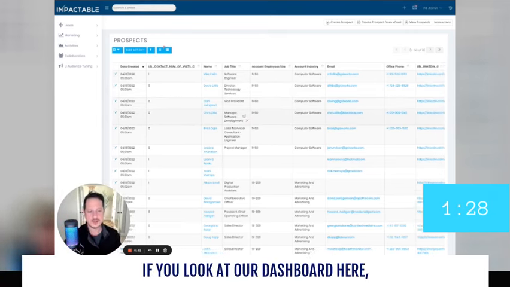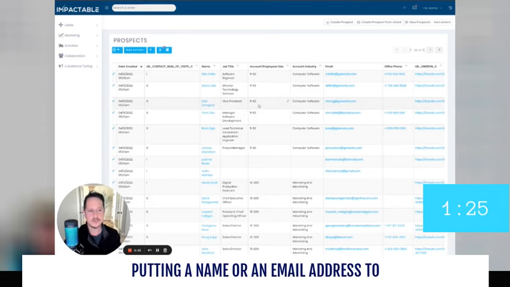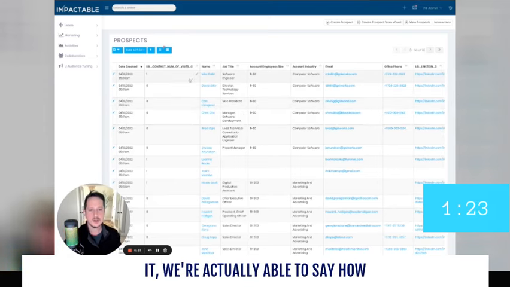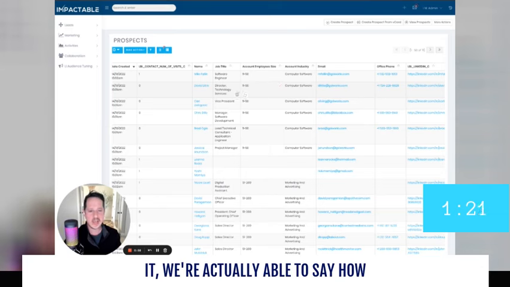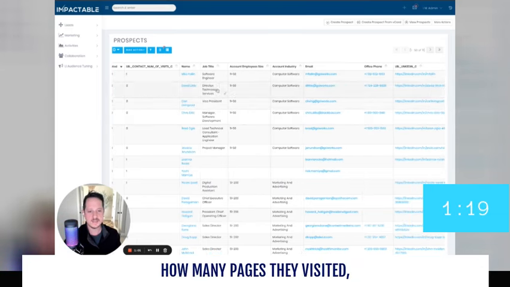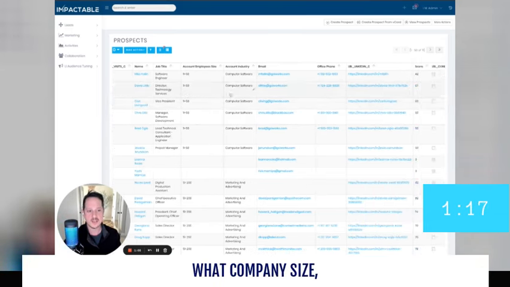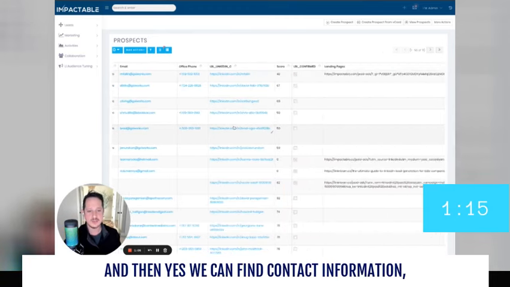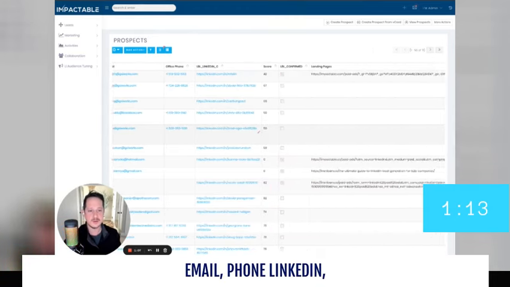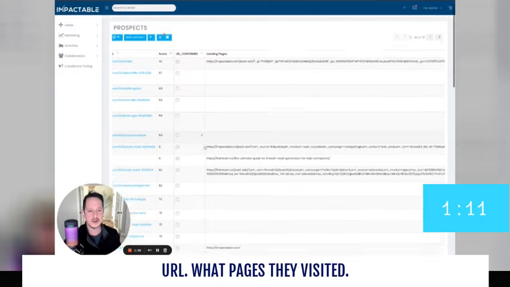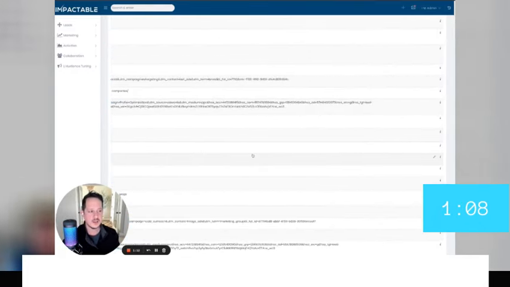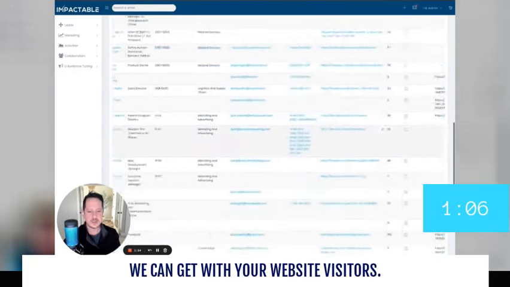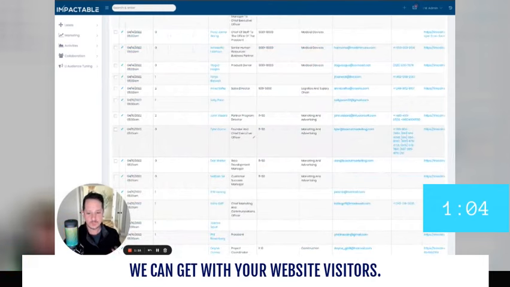For example, if you look at our dashboard here, we're not just putting a name or an email address to it. We're actually able to say how many times they visited, how many pages they visited, their job title, what company size, what industry. And then, yes, we can find contact information, email, phone, LinkedIn URL, what pages they visited. So there's a ton of information that we can get with your website visitors.